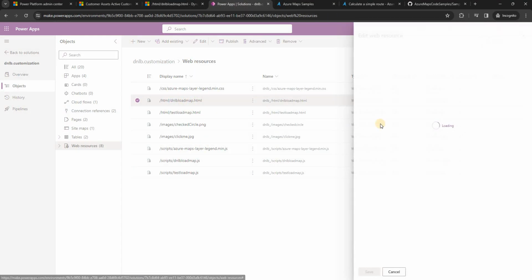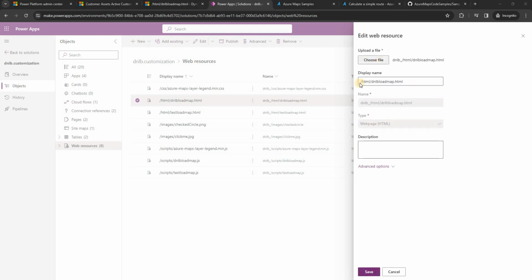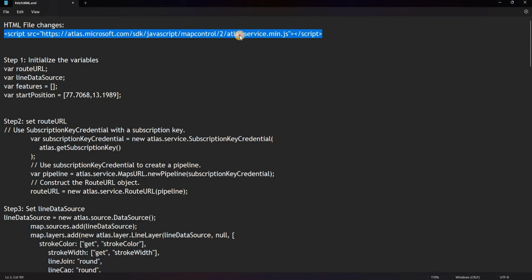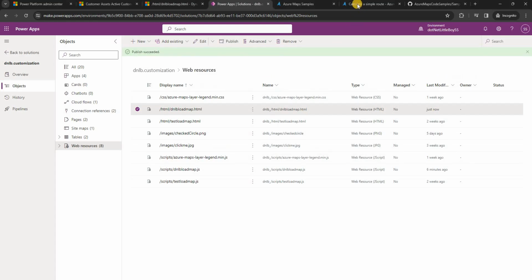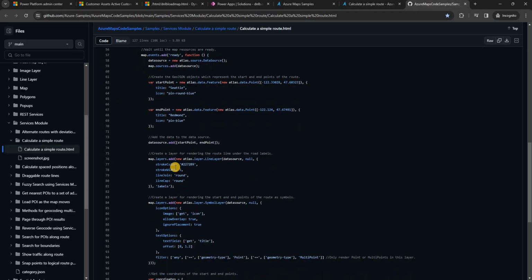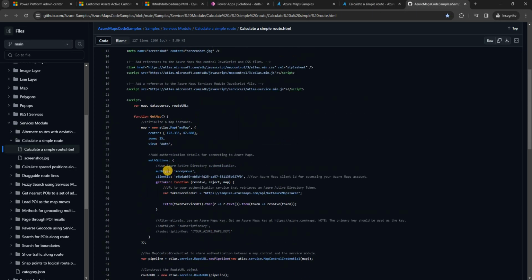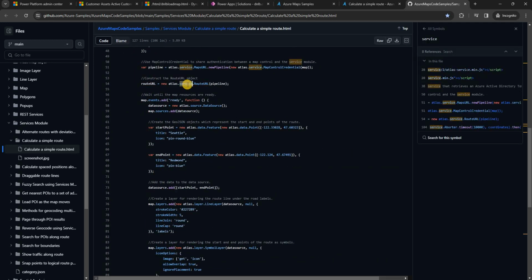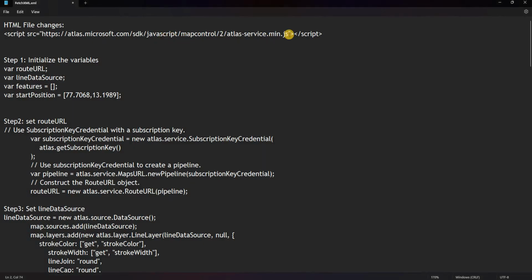This is my web resource, load map.html. I will select my updated file and upload it. So that's all. What it will do is give me the atlas related service information, because I need to get the route service, the route URL, from the atlas. As we can see here in the example, we have the route thing defined. Route URL, you can see we get this route URL from the service. So to get this service from the atlas, that is the web resource, we can include it.